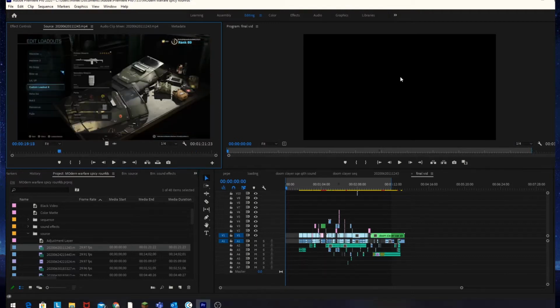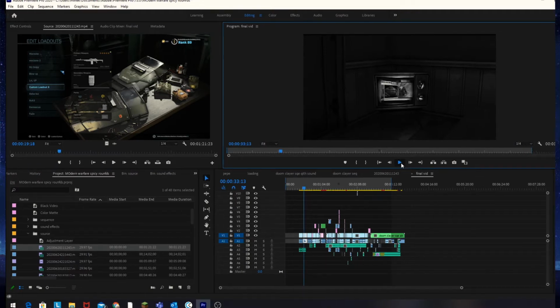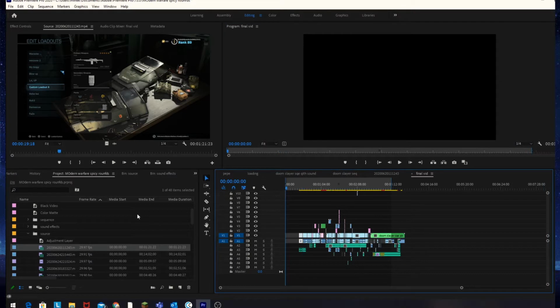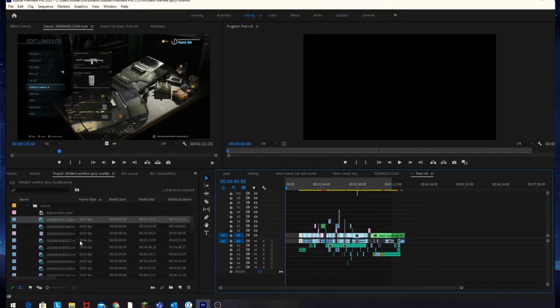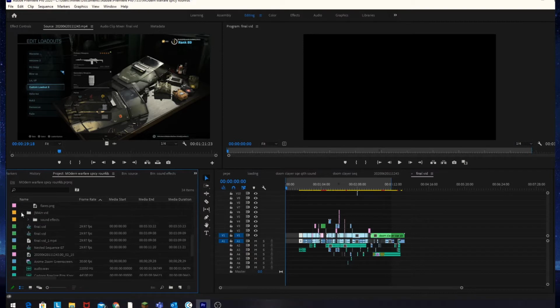This is your timeline preview. So whatever you put in here, you can see that kind of thing. This is, you probably know, the project panel. Anything you import gets in here. And all that good stuff.